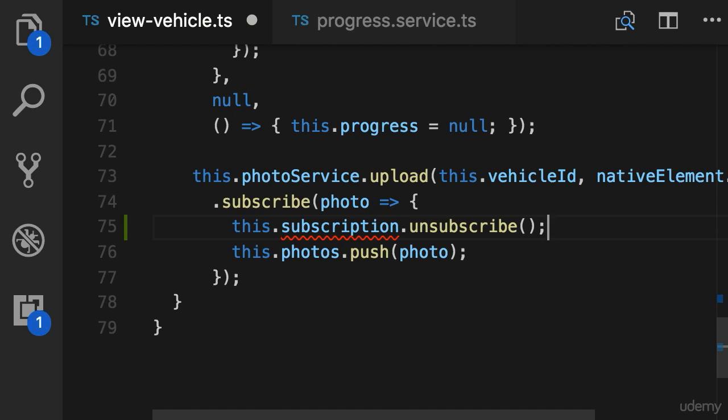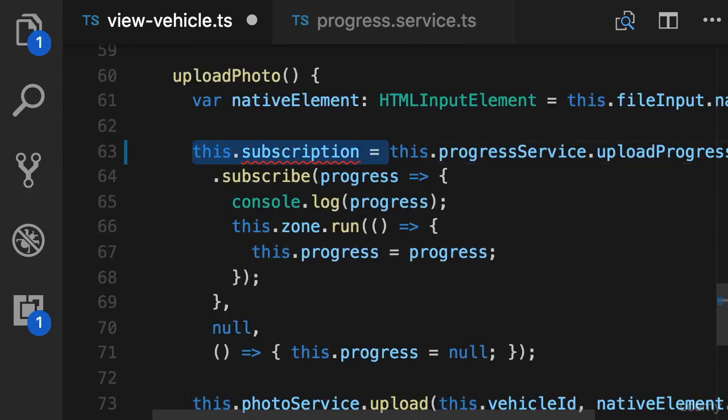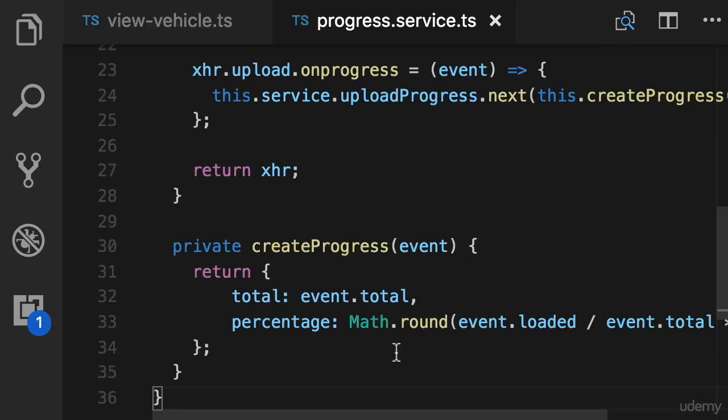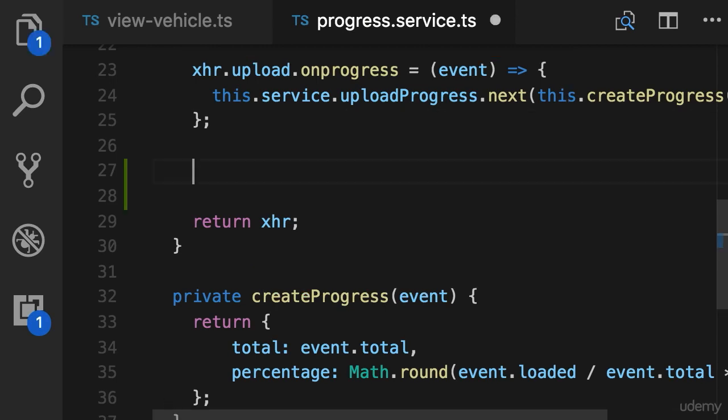So let me show you a better way. Let's delete this and undo this change. Okay, now let's go to the progress service. Here we are handling the onProgress event of the upload object. So now here we have another event that is fired when the upload is complete. And at that point, we can send a complete message in our observable. And that would automatically free up all the allocated resources and the subscribers.